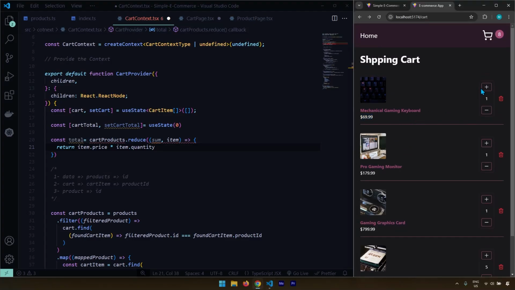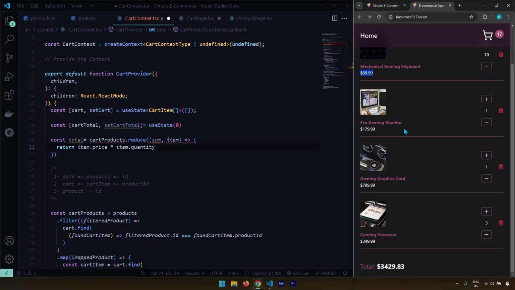Okay, we have one item. Let's add this. This is 10. We have 10 of these. That's almost 700. I need to keep that in mind. And maybe I have a few of these, a couple of these. And then I need to keep all of this in mind.